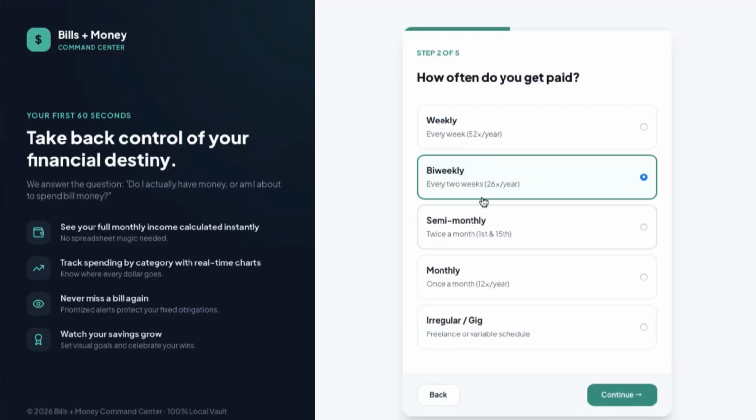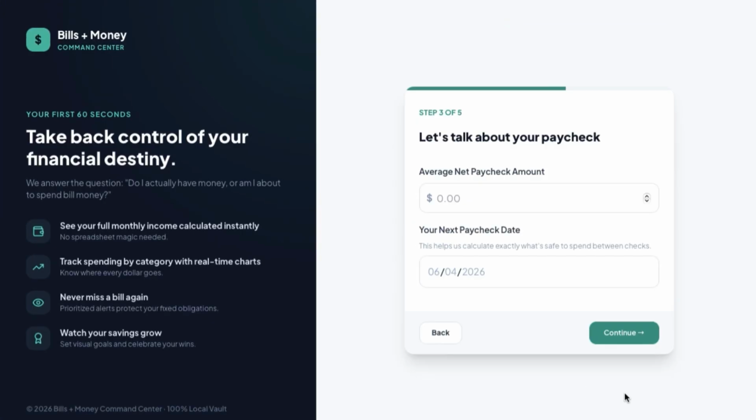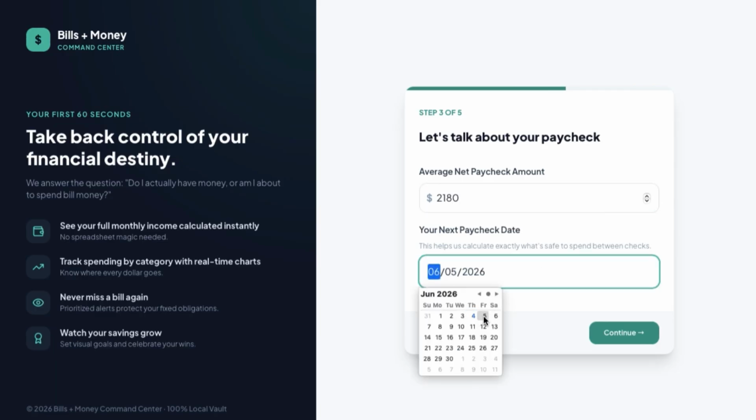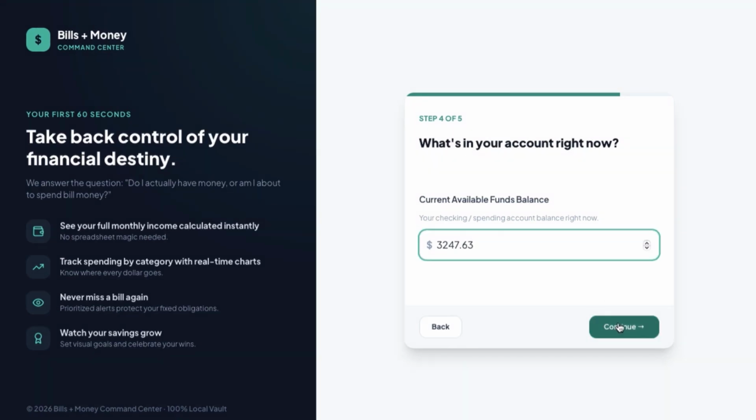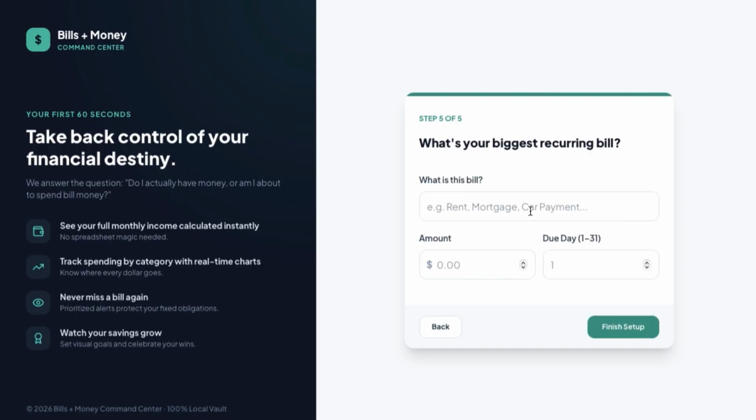If you get paid weekly, monthly, or you're doing gig work or an entrepreneur with irregular income, those options are all here too. Step 3, your net paycheck amount. That's your take home after taxes. I'm putting $21.80. Step 4, your next payday and your current checking account balance. I've got $32.47 and 63 cents. Be exact with this. It's what makes your safe to spend number accurate.